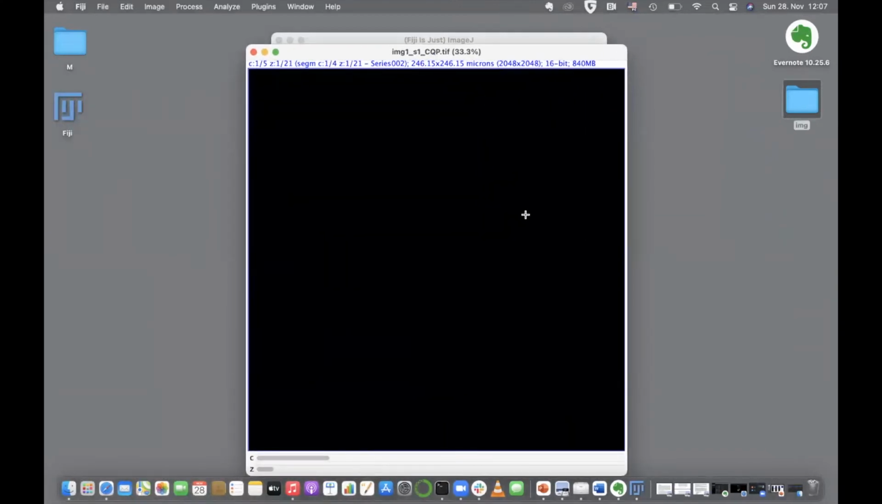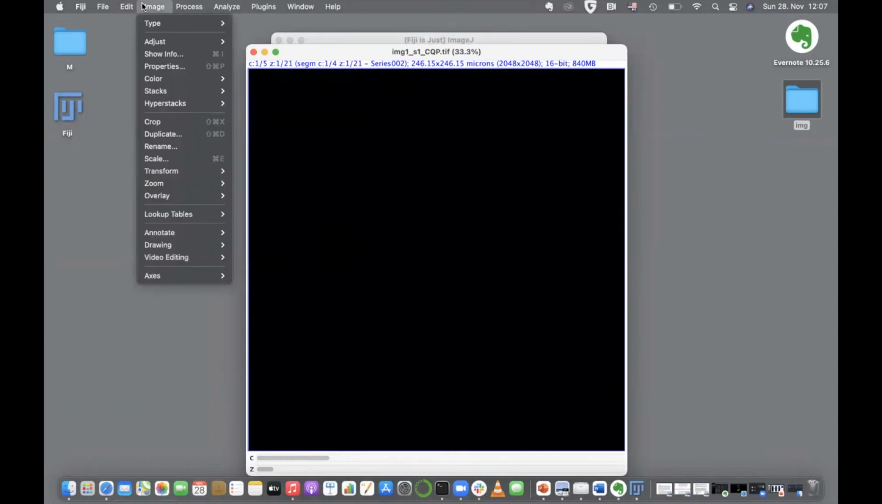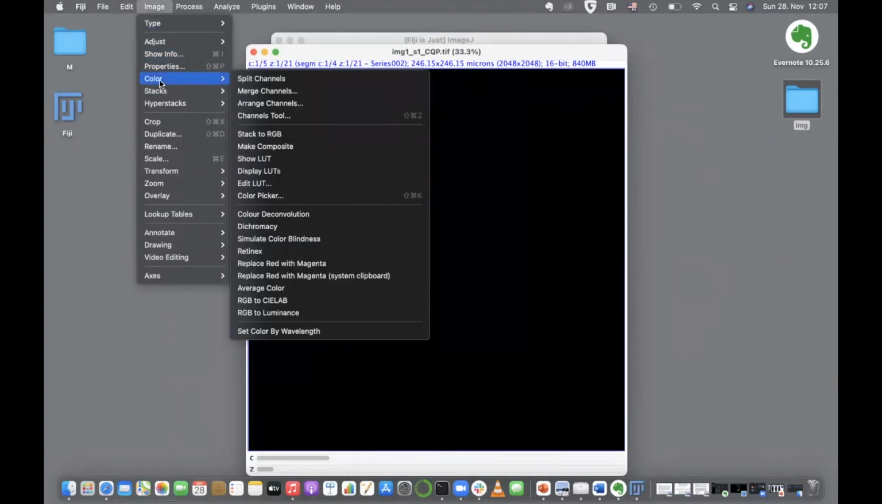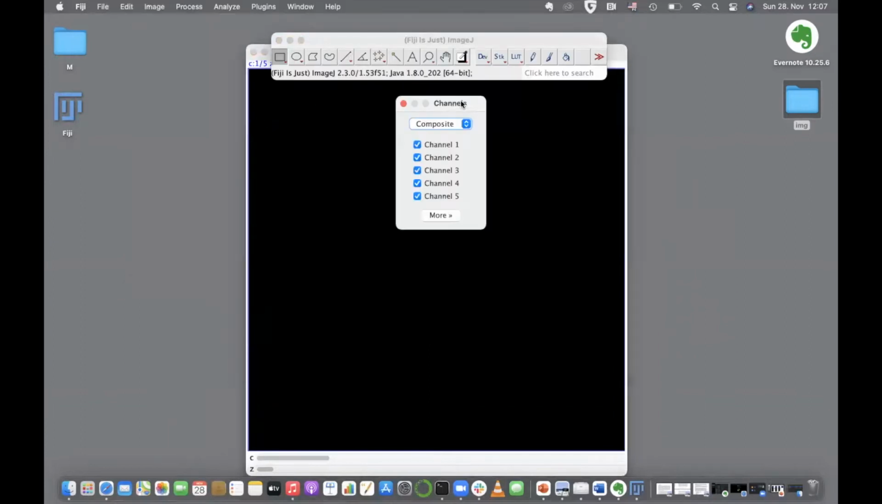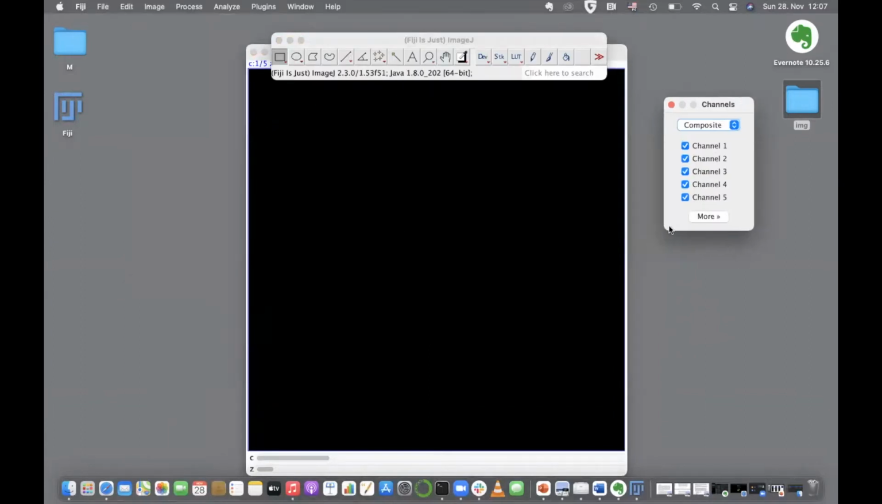So there are different tools provided in Fiji that you can use. And the first one is the channel tool. So you go to Image, Color, and then to Channel Tool. And here in this tool, you can see how many channels, for example, you have. And make sure to choose the composite option here, because then you can see all the channels at once.